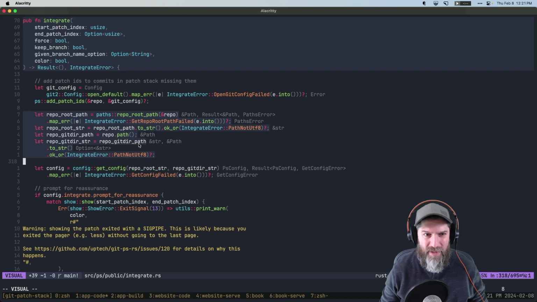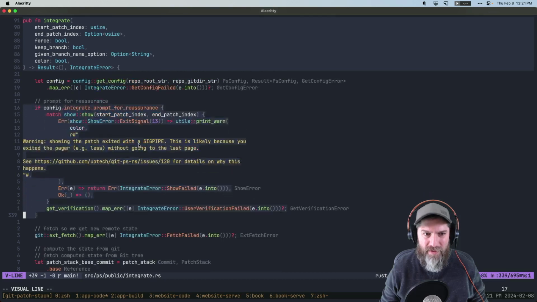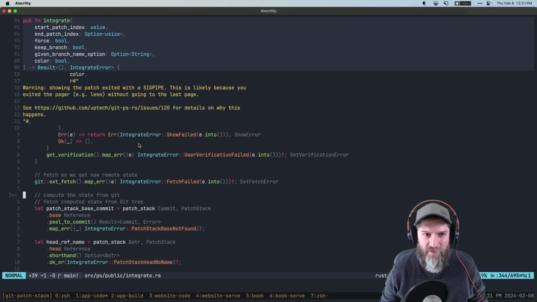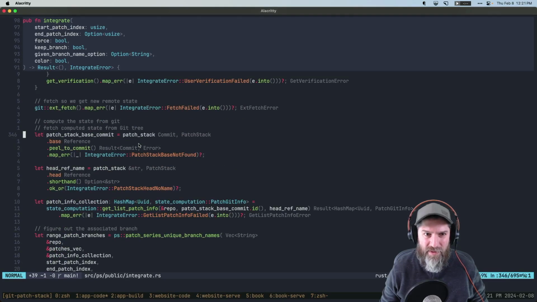We get the root paths. We get the config. We prompt for reassurance based on the config. We fetch, get the remote state. Okay, we compute state from Git, fetch computed state. So we get the patch stack base commit, we get the head ref name.